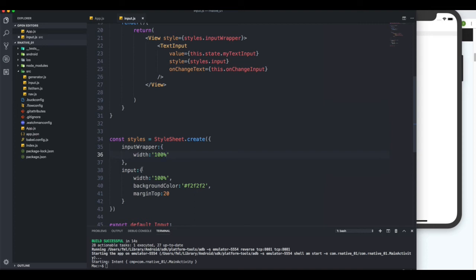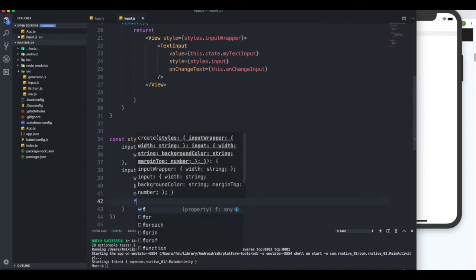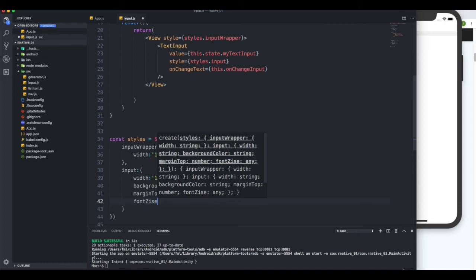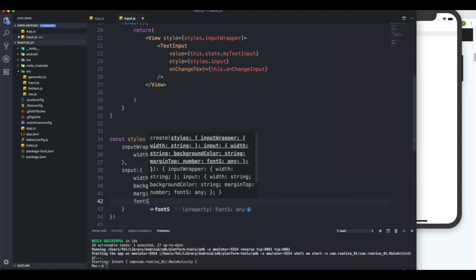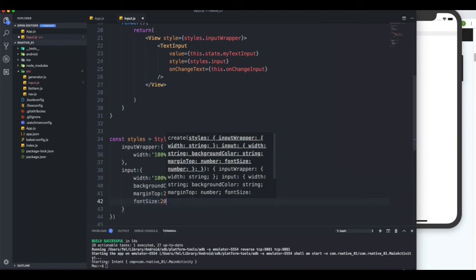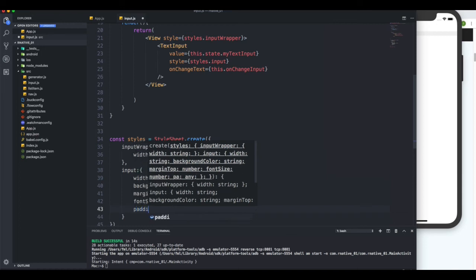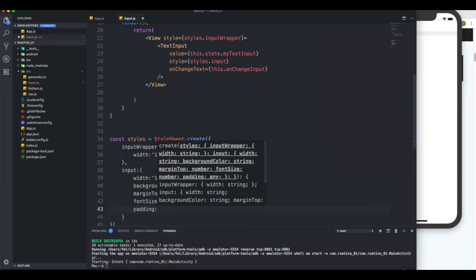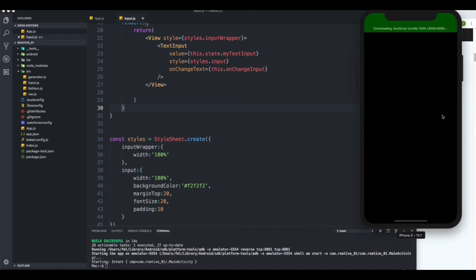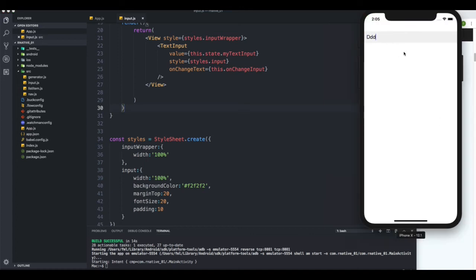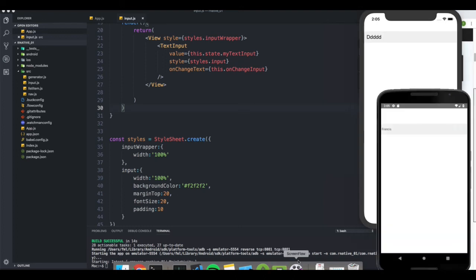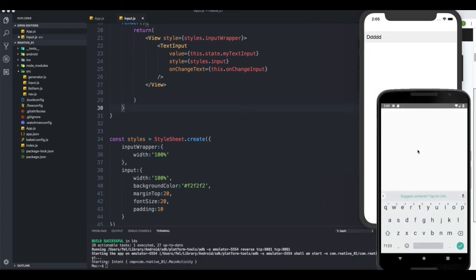And I'm gonna add some things to the input. I'm gonna keep the 100%. The background color stays the same. The margin top stays the same. And since they look pretty different, just to kind of make a standard on this, I'm just gonna add the font size, make it a little bit bigger, and add a padding so we can get some padding on iOS. Of course, on Android we don't need it, but that's okay. I'm gonna reload the application. Now on iOS we get something a little bit better, and same thing on the Android.